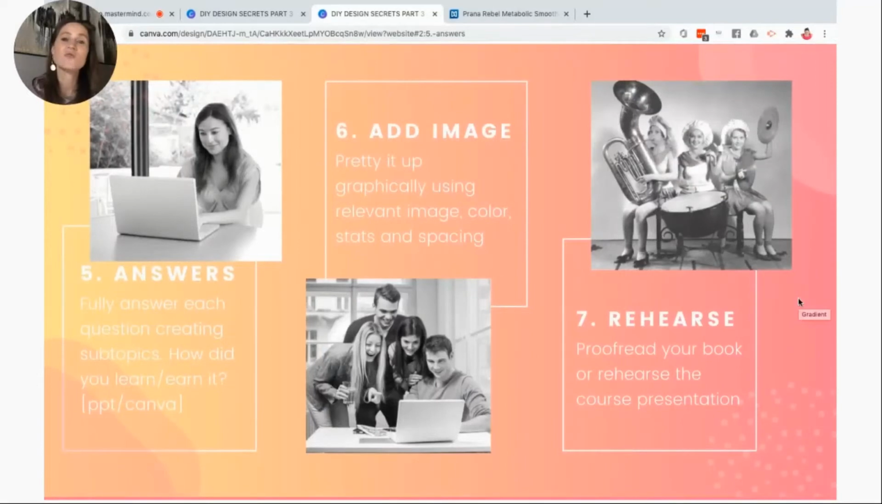Moving on to number five. Step number five is to really answer all of those questions. And this is where you can start a PowerPoint file or a Canva file, or just start a Word document, where you really fully answer all the questions, creating subtopics, maybe.